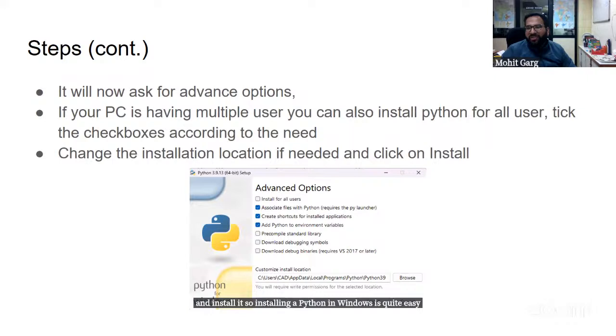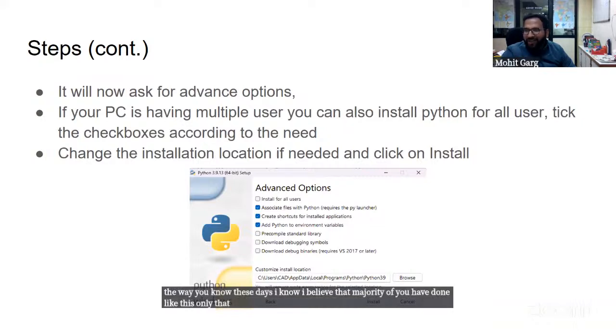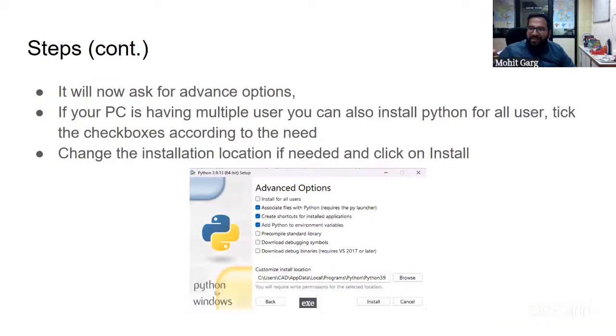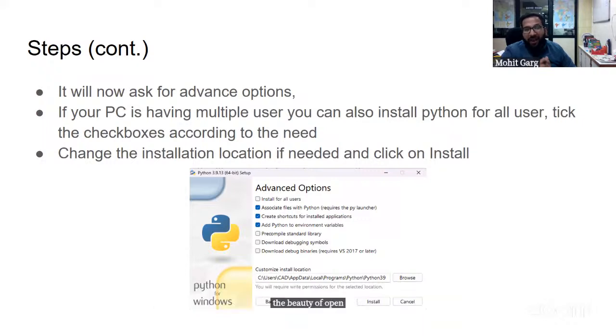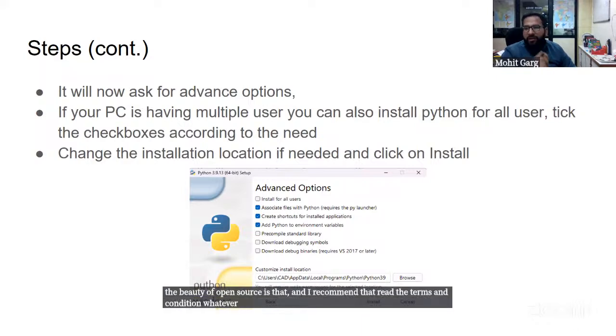I believe the majority of you have done it like this: you download the exe file and click next. We never read the terms and conditions. But the beauty of open source is that I recommend you read the terms and conditions, where the folder is created, and so on. So you click next.